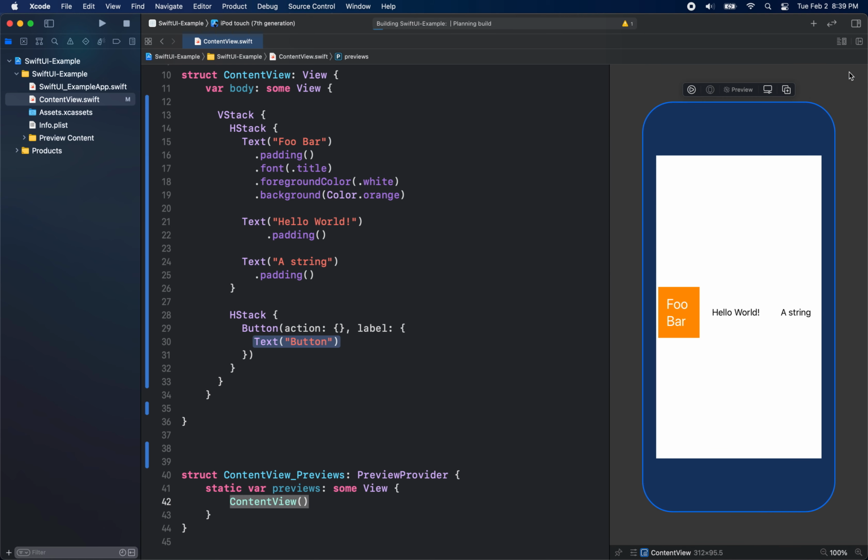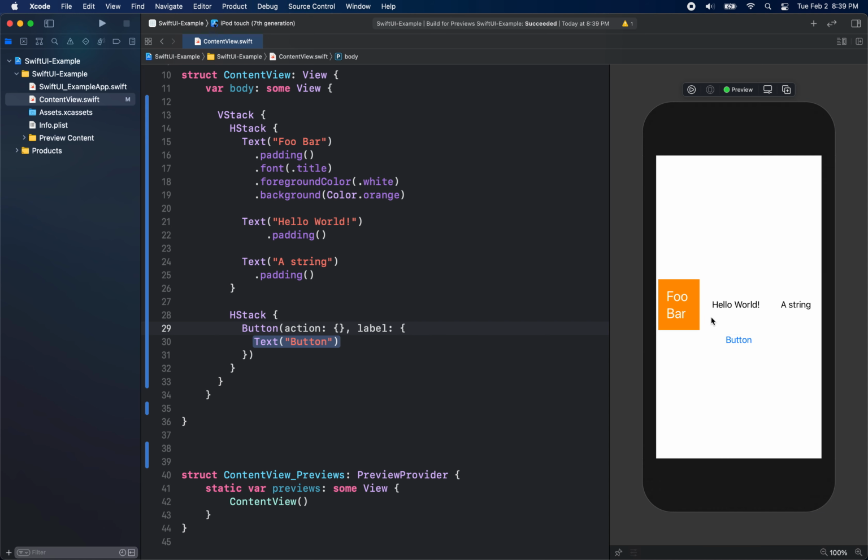For some reason my button decided not to show up there. Yeah, there we go. So now my button's showing up. By default, the button looks like the standard Apple button. When it wasn't showing, I clicked the resume button to get the view running again. Okay, so from here, you can do anything you want.